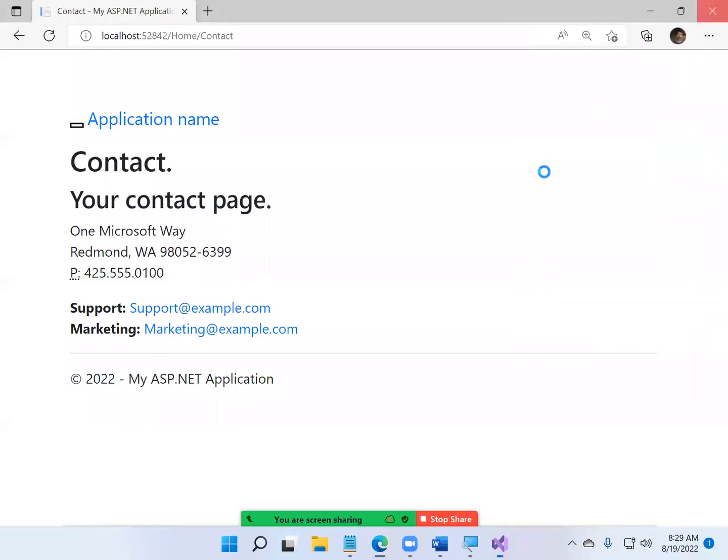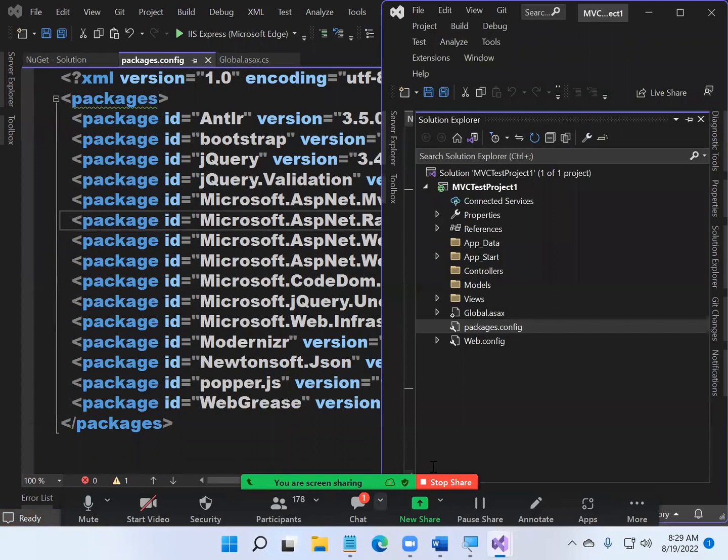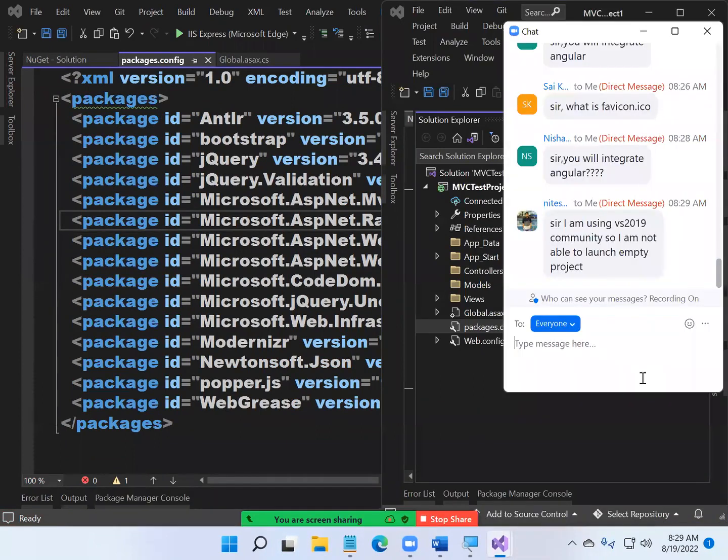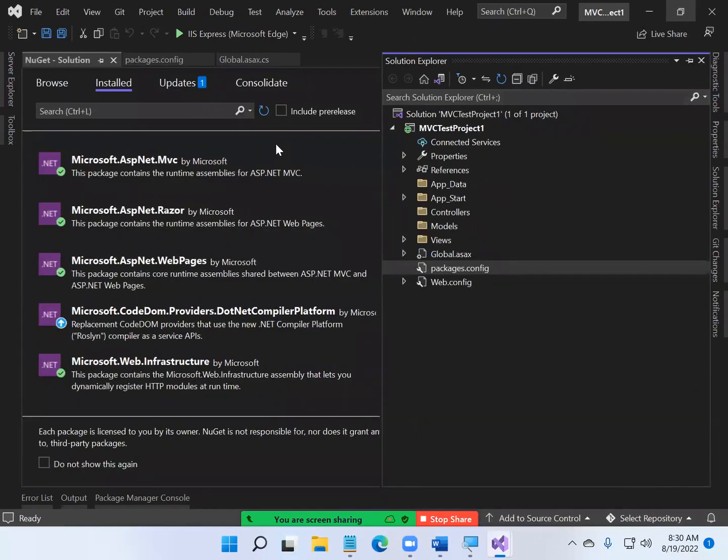Now come to your empty project here. Come to your empty project. Stop messaging here. Update 2022, I'm telling now.